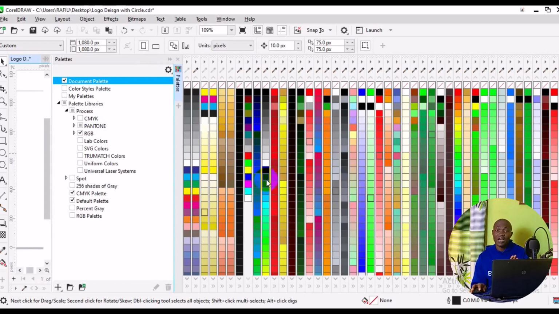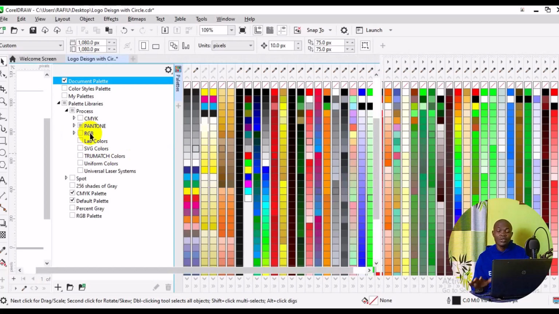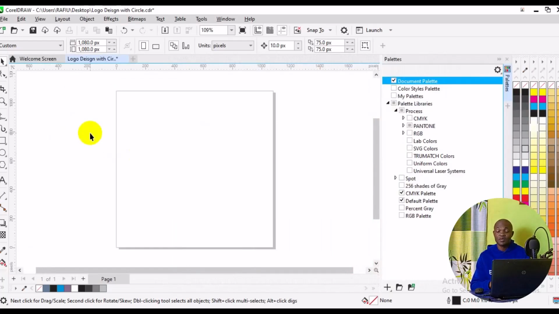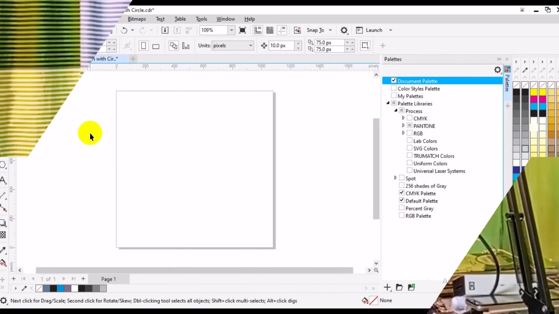If you don't want to add RGB color under the Pantone, you can simply click on check back right here. Then this is going to disable all RGB Pantone color. So you can add as many color palettes as possible into your CorelDraw workspace. It's as simple as that.